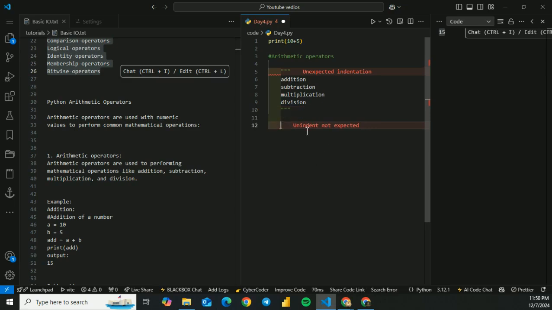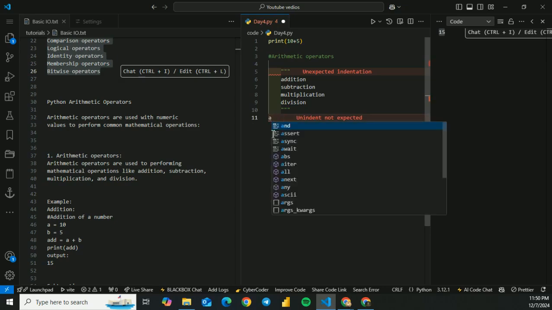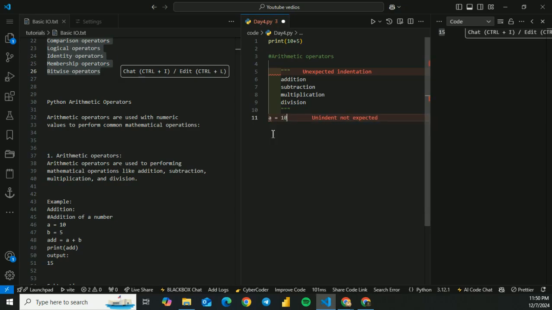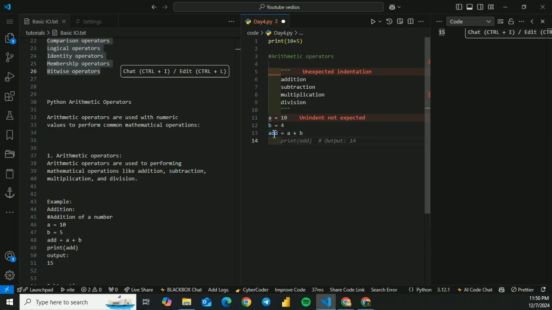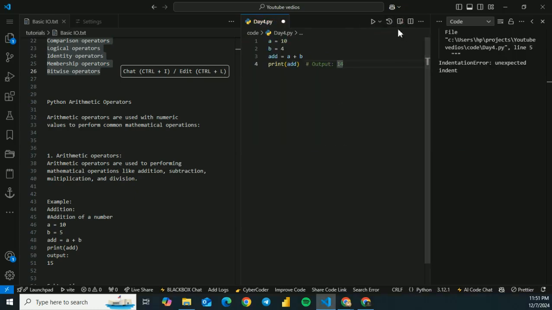input to the code. So let's run one of the problems, which is for the addition. Now we'll write a equals 10 and b equals 4. So now let's print: add equals a plus b. Let's give the command print add. Let's run the code. So if a equals 10, b equals 4 and add is a plus b, then print the addition. So the output will be 14.